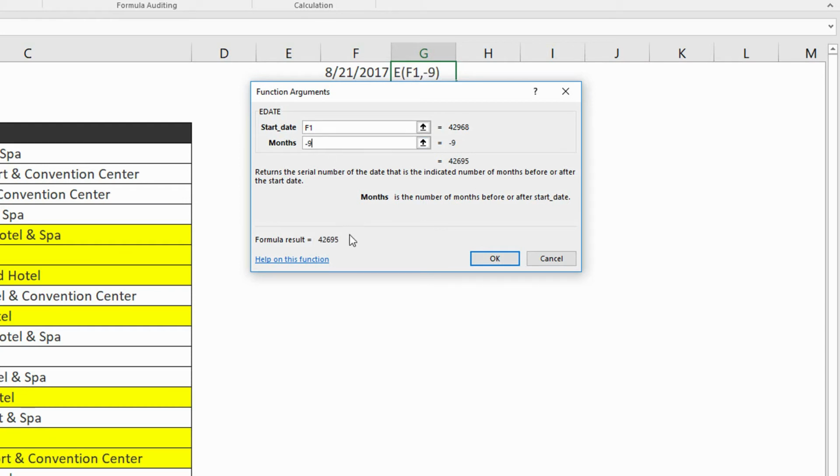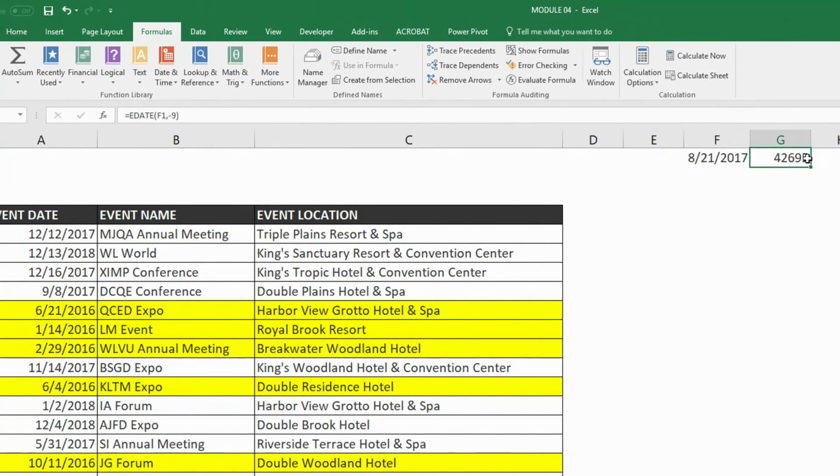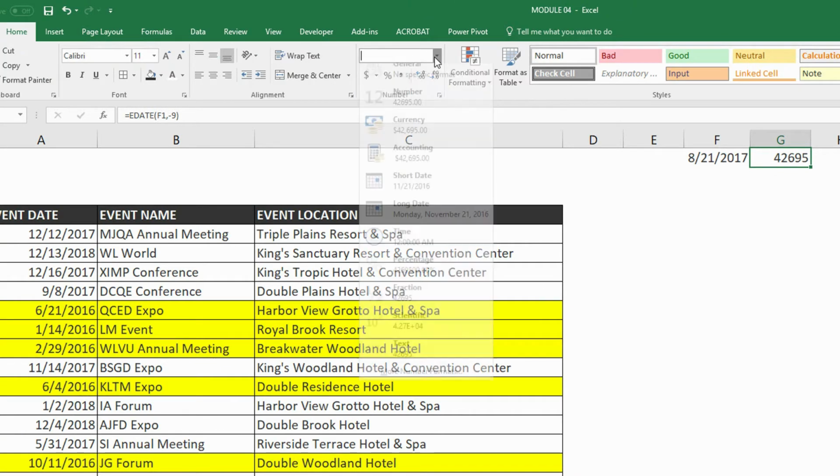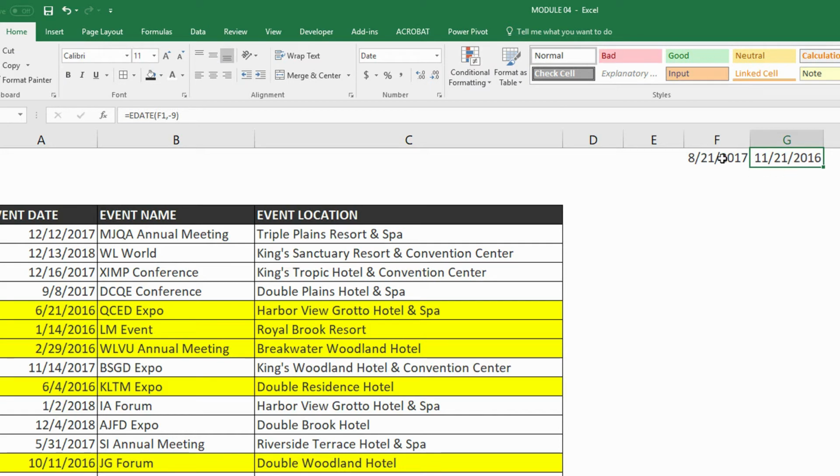When I click OK, notice it's just a 42,000 type number. What you do is you go to Home tab and you format this on the drop-down menu here as a date. And you can see there, that's how we get 9 months in the past. We take the current value and we subtract 9 months from it, giving us 11/21/2016.